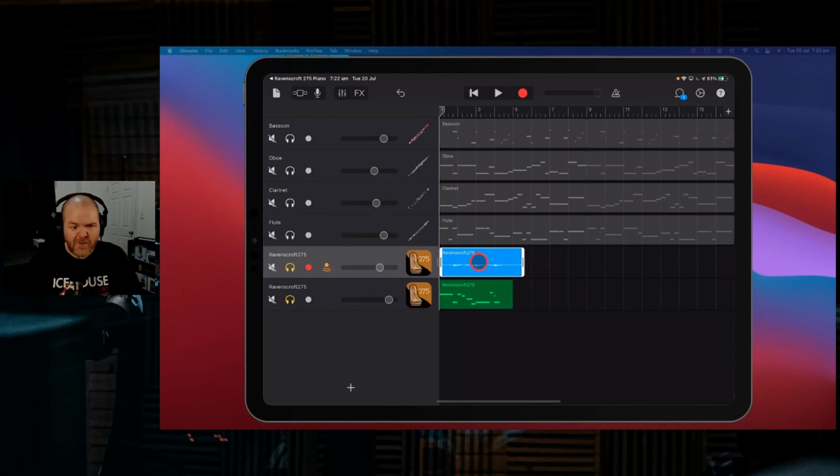So if you make a mistake with that one, you'd have to come in here and delete it and then re-record that one back in using the same method. So there you go. That's the difference between Interapp Audio and AUv3.